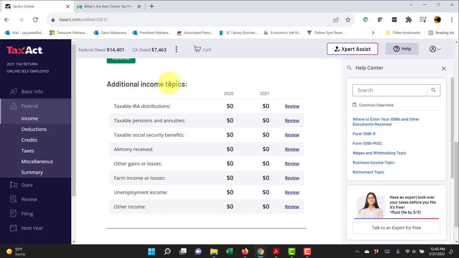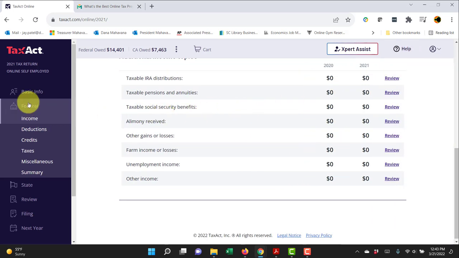Way back when, I just happened to use TaxAct, probably because it was the cheapest, and I'm stuck with it. So I'm just giving you a little overview of how it's set up.